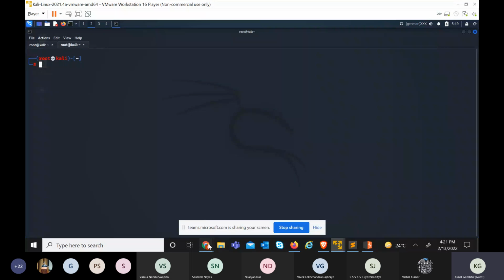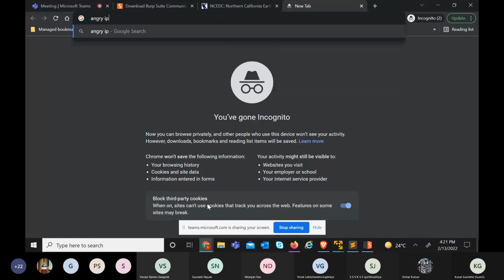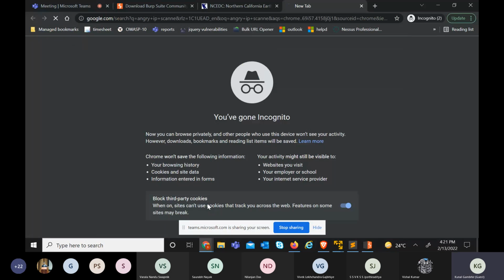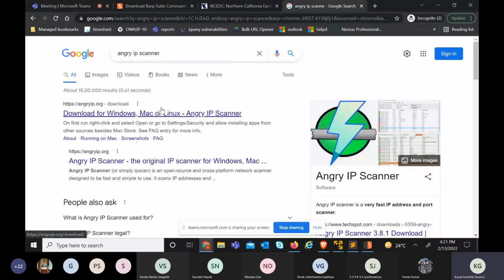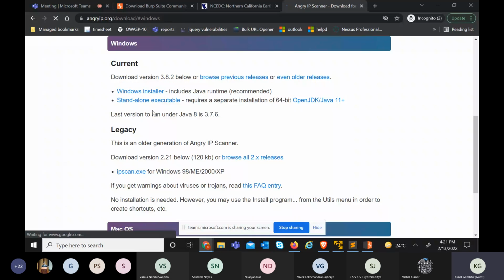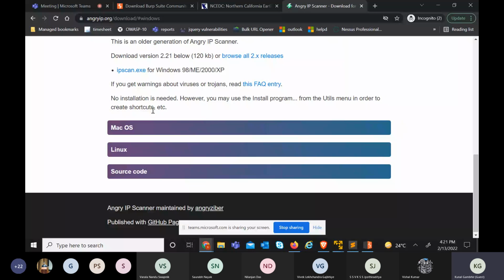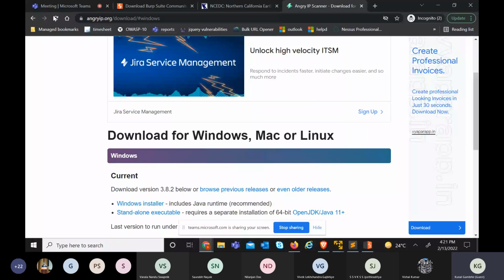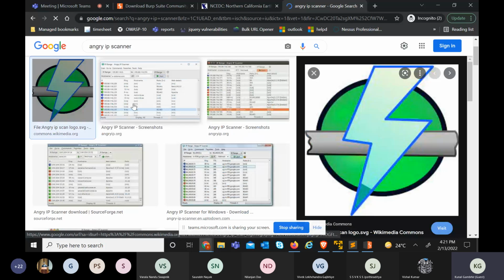For that, we use this very good tool. We call it Angry IP Scanner. You can download this Angry IP Scanner. It is a very good tool. All you need to do is enter your IP address range. It will scan your network, and whatever devices are connected to your network, it will show you the IP address of that particular device.